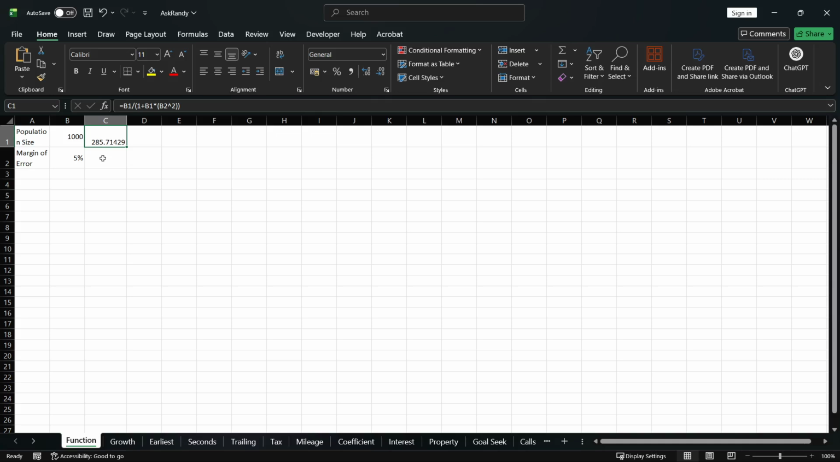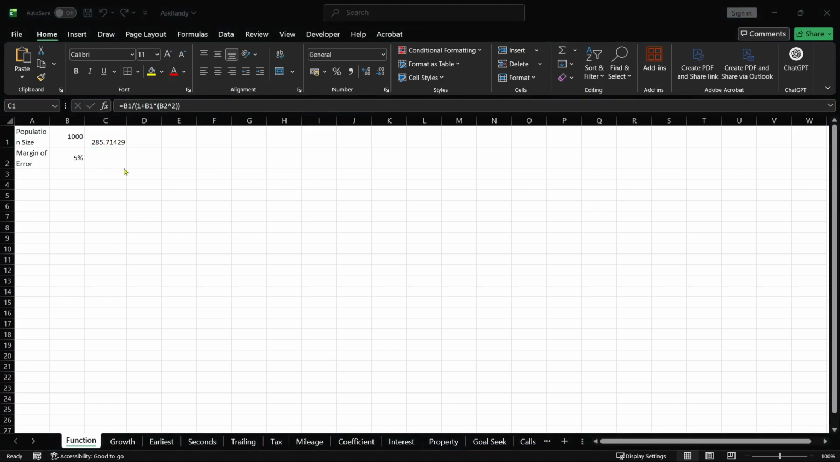That's it. You've successfully calculated sample size using Excel with a straightforward formula. This is a fast way to handle sample size calculations and can be especially helpful when working with surveys, research planning, or data analysis.